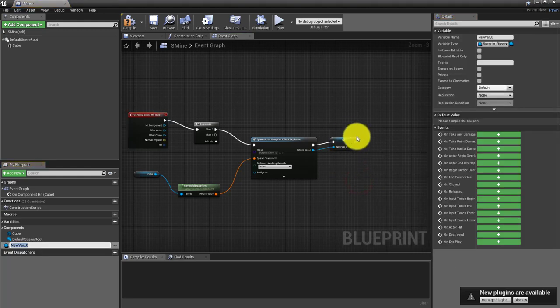Now we need to give this variable a name. With the variable selected, I'm going to come up here into its details panel and call this explosion sprite. Yeah, why not? Explosion sprite.